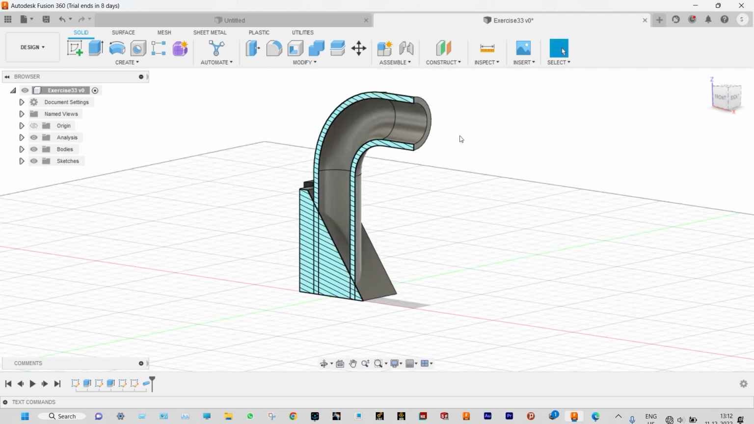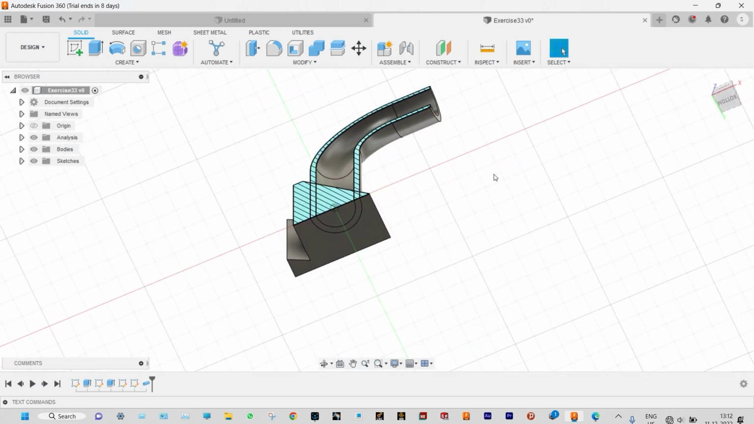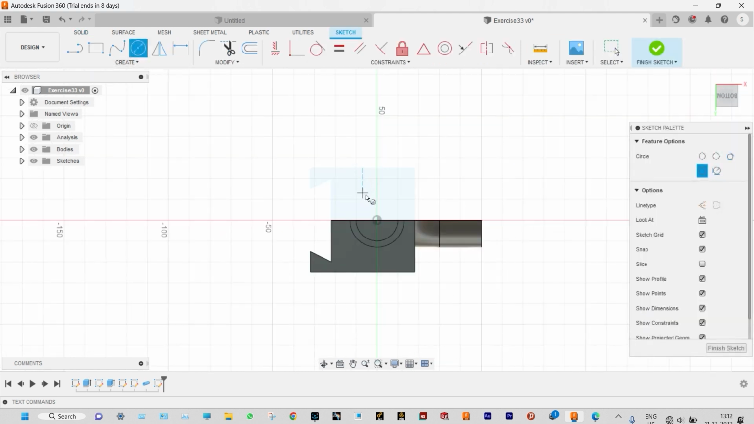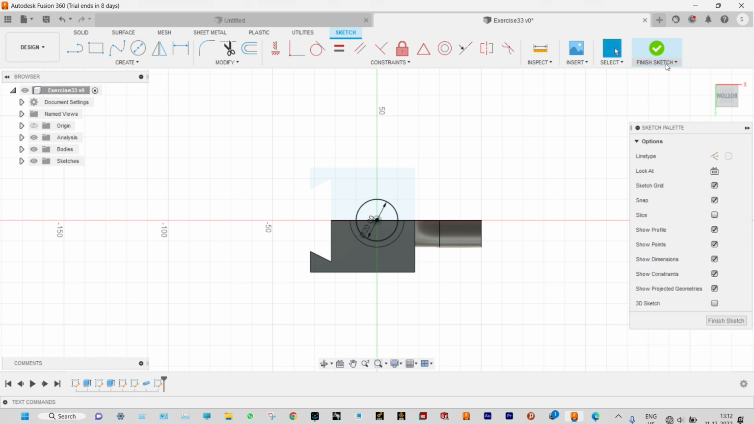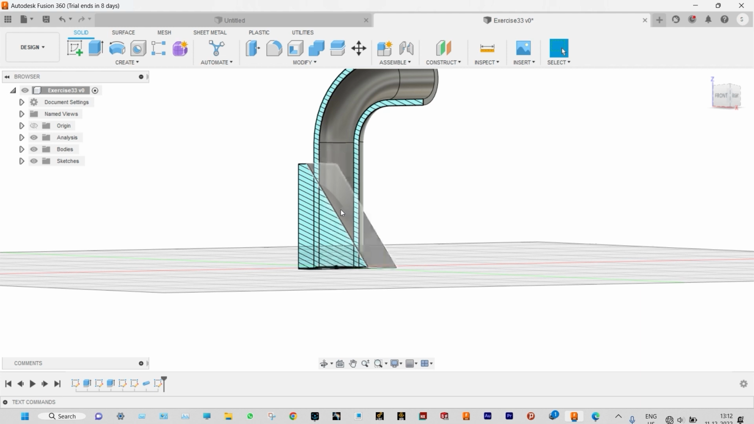So for this one we need to create a profile at the bottom side. Let us start sketching on that surface, and we can create a circle of radius 10 millimeter or diameter 20 millimeter. Let us provide smart diameter as 20 millimeter, done. We can finish the sketch, and we need to extrude this one up to a specific depth, right? Depth of extrusion will be up to this surface, right?